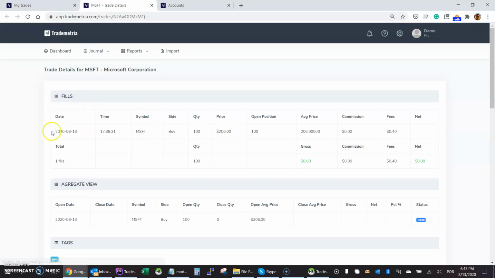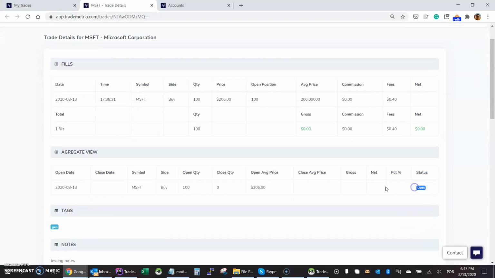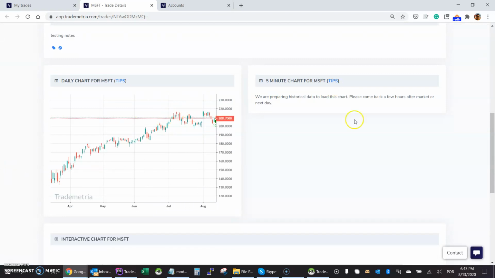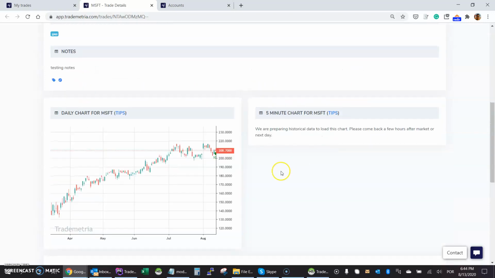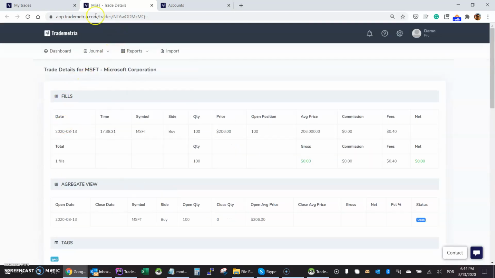As you can see, this is one filled trade. It's still open, and you can see the 5-minute chart, and eventually the 1-minute chart is coming up soon. But since I just added this trade, the chart's not ready yet. If you come back tomorrow, it's going to load up here.